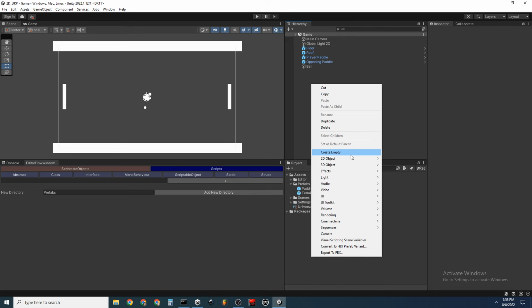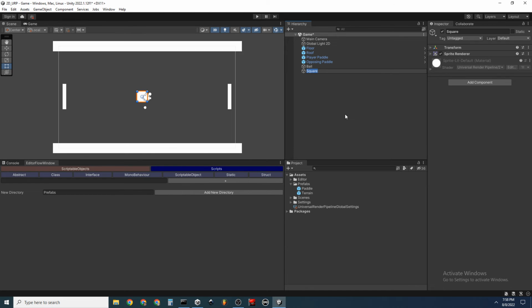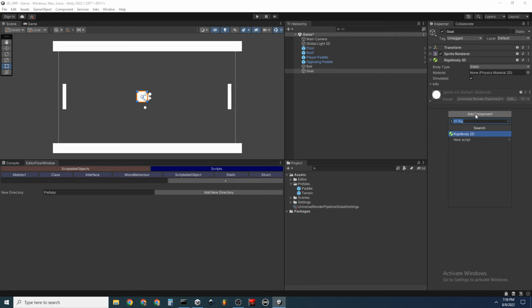Okay, that leaves 2 more objects to create. So I'll start with a sprite that's square, and I'm going to call this goal. Since there's 2 of these, once again, we're going to create a prefab for this. So the first thing we're going to do is add the 2D rigid body, set this object to static, and we'll also add another 2D box collider.